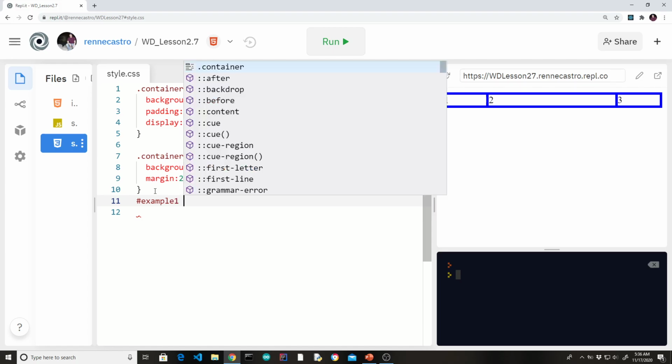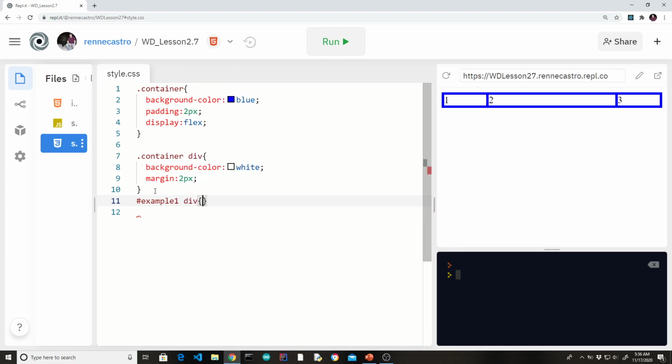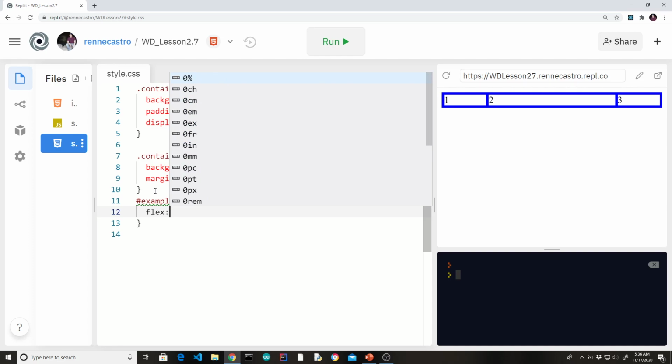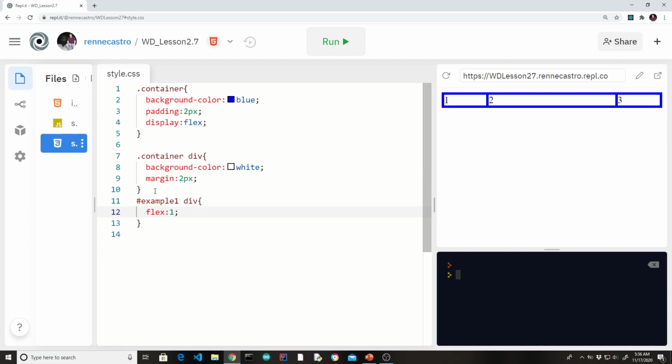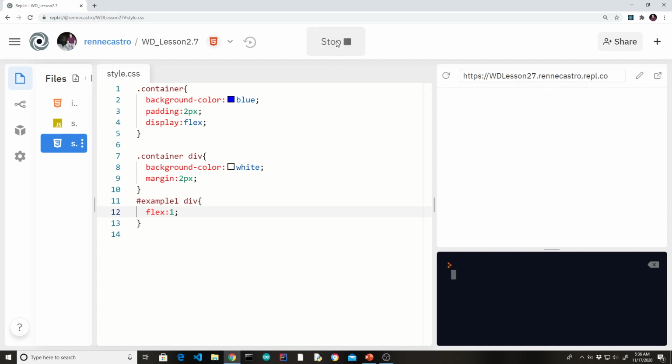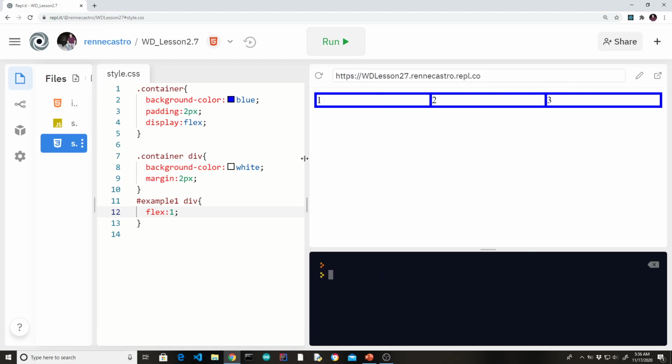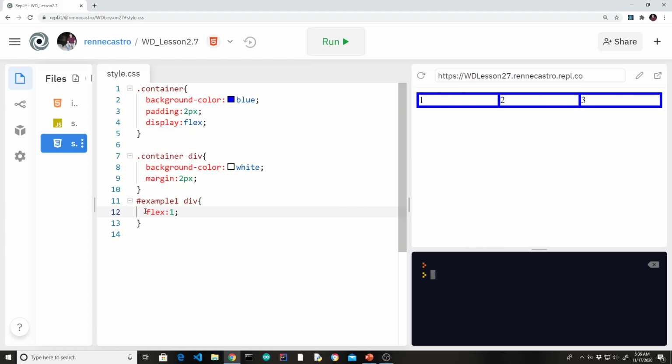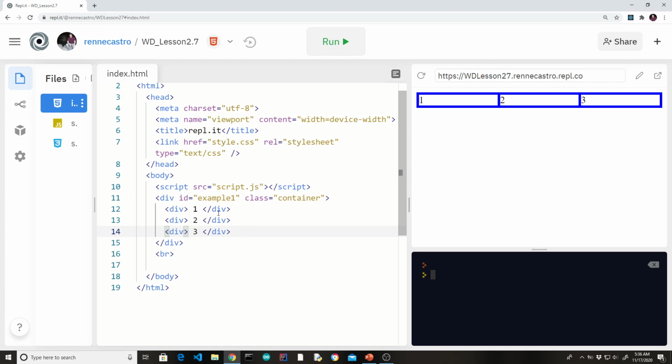So let's say example 1 div, and then give each of those divs that are inside example 1 a flex of 1. So at this point, I'm going to override. This was the 131. This is the 111. And there we go. So now we were able to give all the divs inside example 1 a flex of 1. So let's do another example.